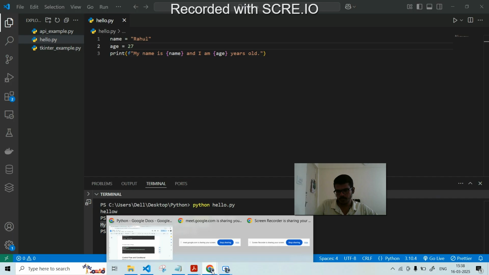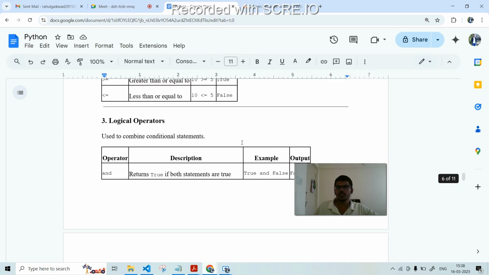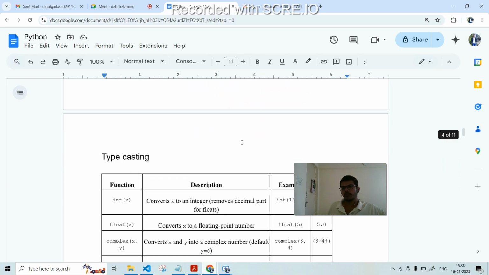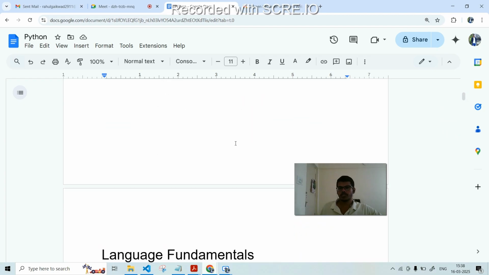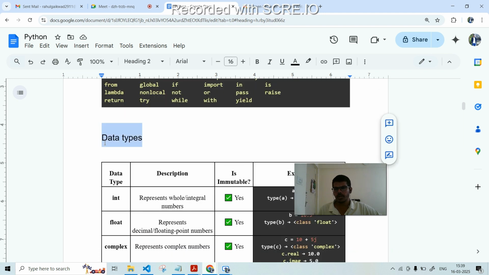Okay, so these are the basic fundamental things which are required to learn a language. Once more we will revise what things we have seen. First is identifiers. Identifiers are nothing but the name given to a function, class, or variable. After that there are reserved keywords. Python has only 35 reserved keywords, and using only those keywords we have to instruct the computer to perform a task. Then we have data types. Yes, Ashwin.